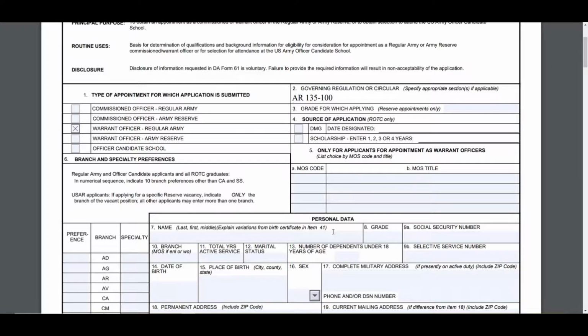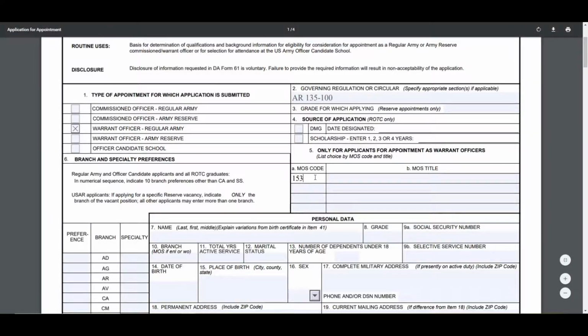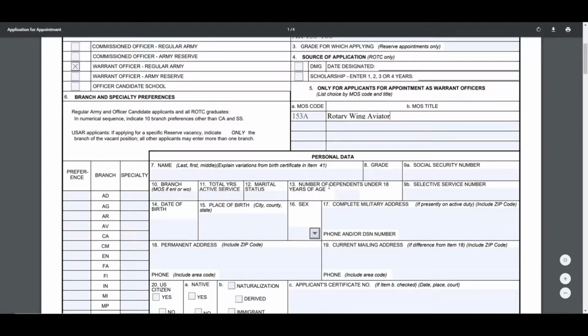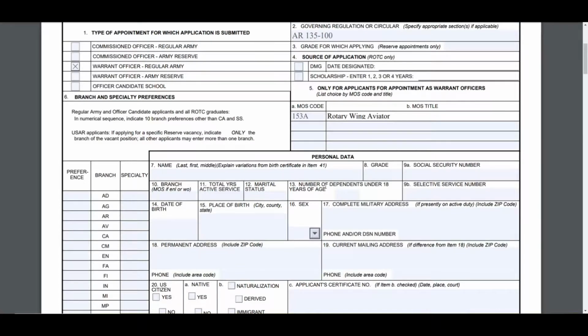Number 5. And this is for all of us because we're all trying to be warrant officers. Your MOS code is going to be 153 Alpha. And then you're going to put MOS title Rotary Wing Aviator. That'll be in box B of 5. Then over here in 6, you're going to go in aviation, so where your preference is aviation. I'll just put an X here.